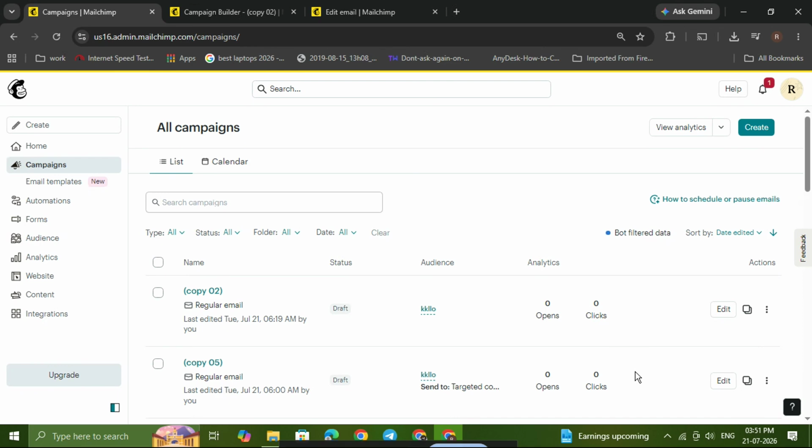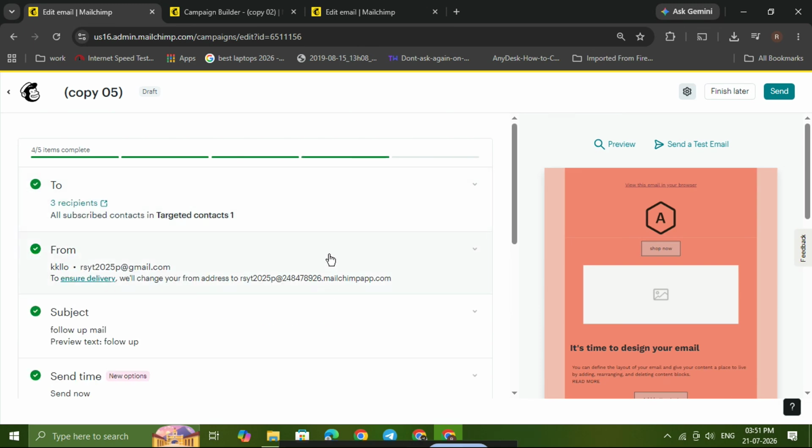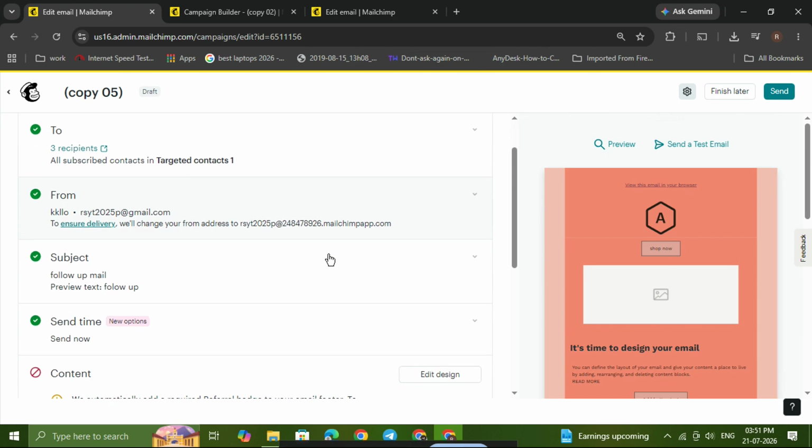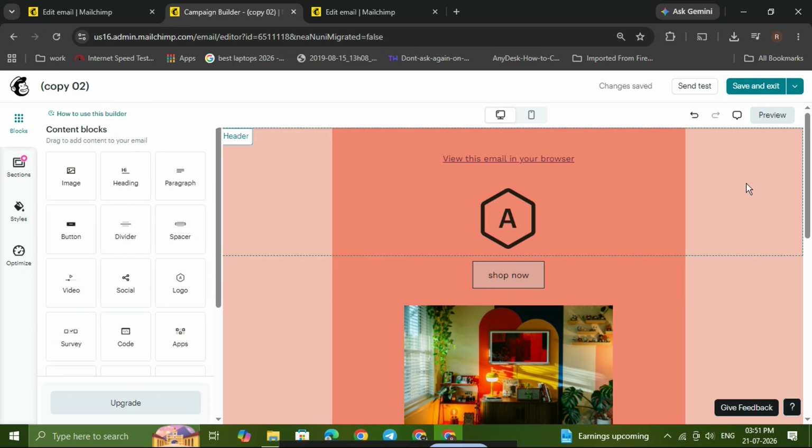When you find the right campaign, click Edit next to it. That opens the campaign overview page. On this screen, you can review the campaign details and make sure you're working with the correct email before moving into the editor. Next, go to the Content section and click Edit Design. This is the part where MailChimp opens the full email editor.